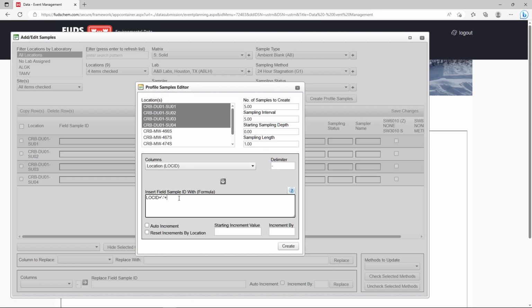Next, we'll add our time frame indicator, 2Q23, which indicates the second quarter of 2023. We'll add another plus and another dash, following the example that came before. As for the depth, we'll check the box for auto increment, so the numbers will be automatically added after our last dash. We'll also check the box for reset increments by location, so that each location starts at 0.